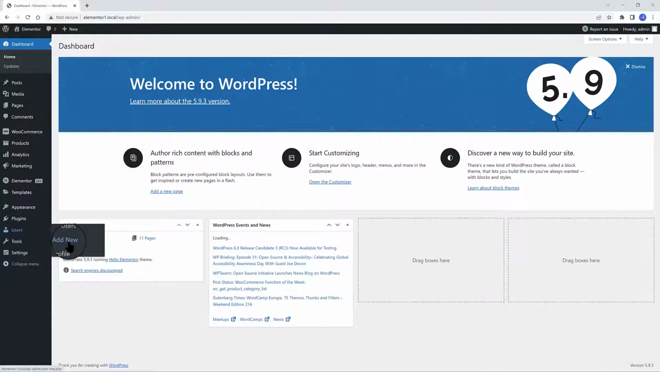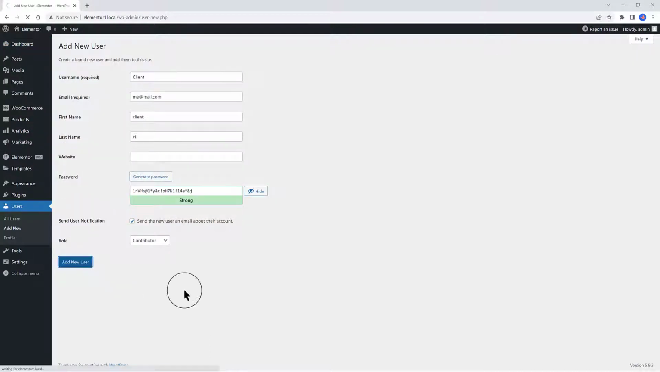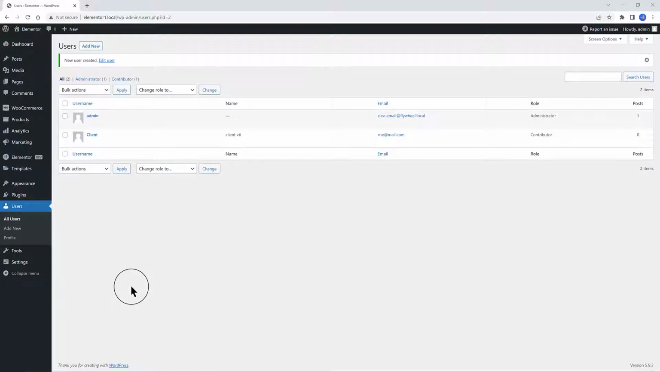The best way to deal with this is creating a client account. So head over to the Users tab and click to add a new user. I call it Client, and the role I have assigned is Contributor. Then the client logs in with the provided credentials.